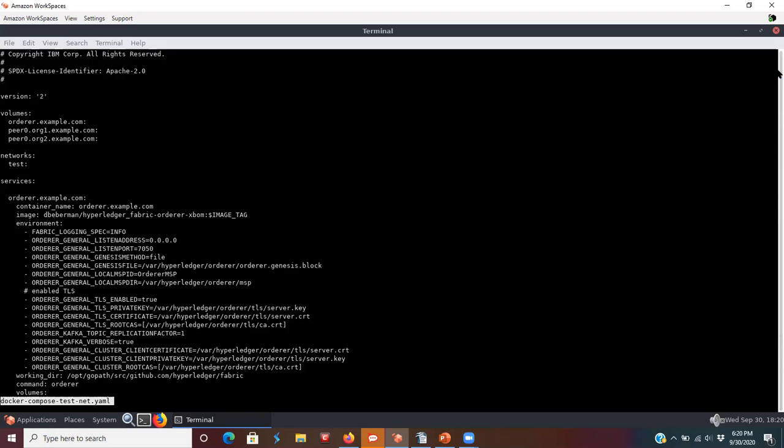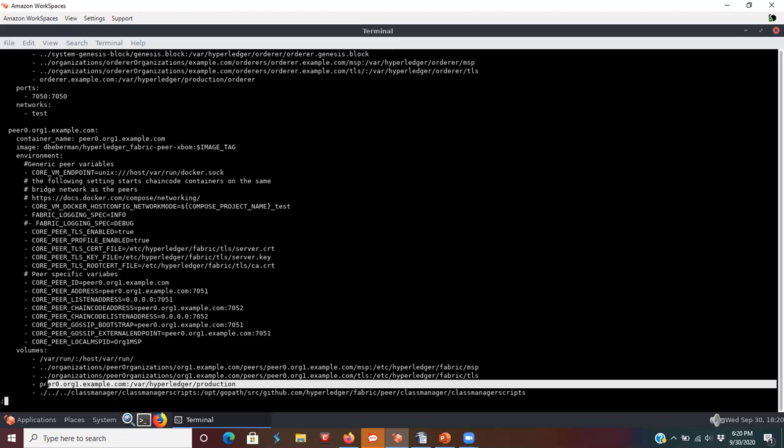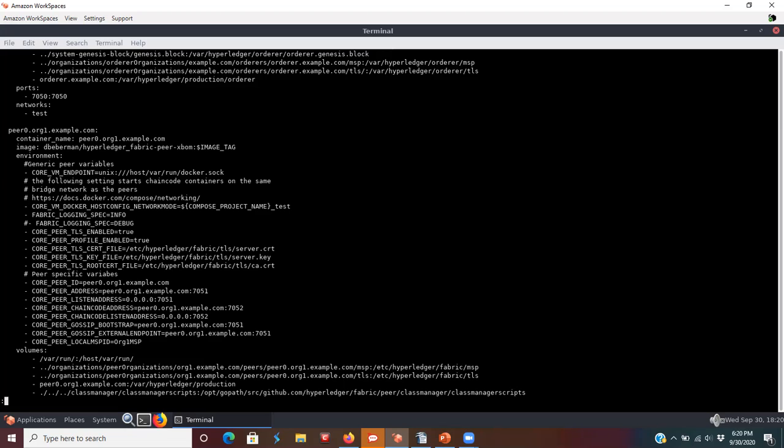We didn't touch the orderer. It works as is. However, down here, you'll notice the production directory, which is used for the external build. And I'll explain that in a second. And you can look that up in how to do an external build in the Hyperledger Fabric tutorials.